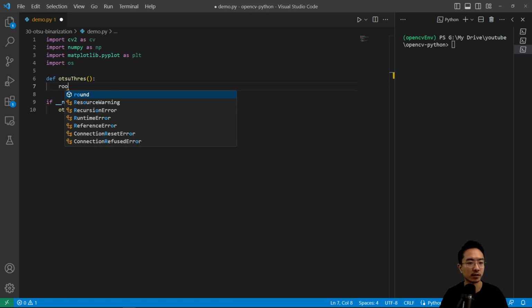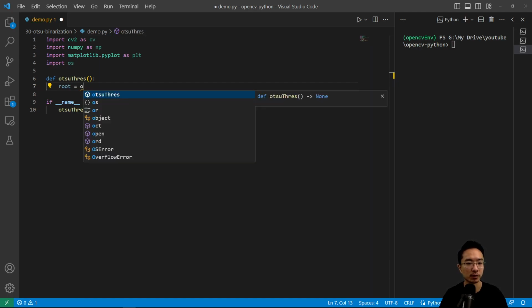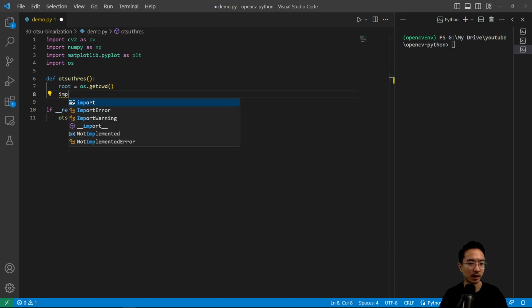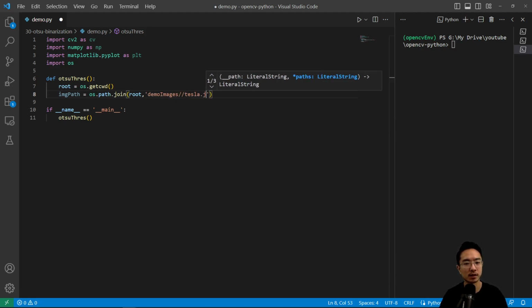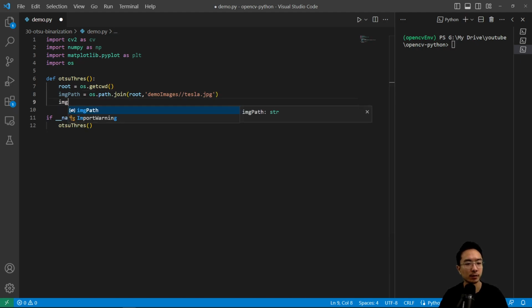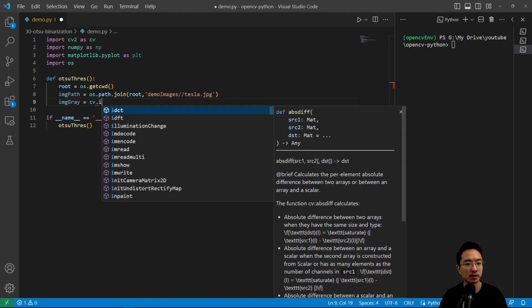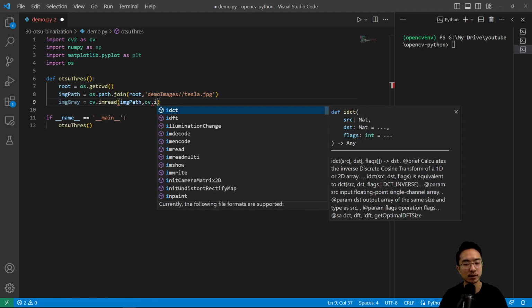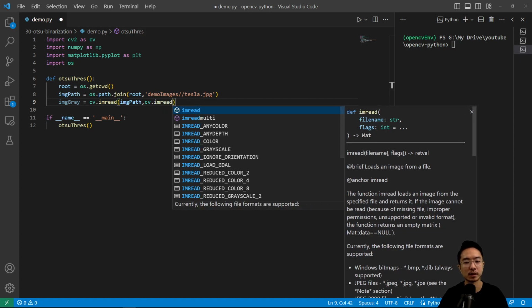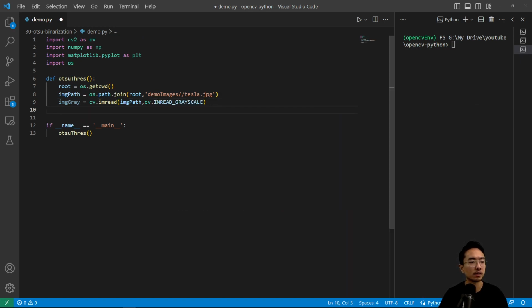Inside here, let's read our image. Root equals os.getcwd, and then our path equals os.path.join, and we'll pass in root, and then our image and demo images folder, and we have our tessa.jpg. We have our grayscale image, which we get with cv.imread, passing in the image path and giving it cv.IMREAD_GRAYSCALE. So that's our grayscale image.